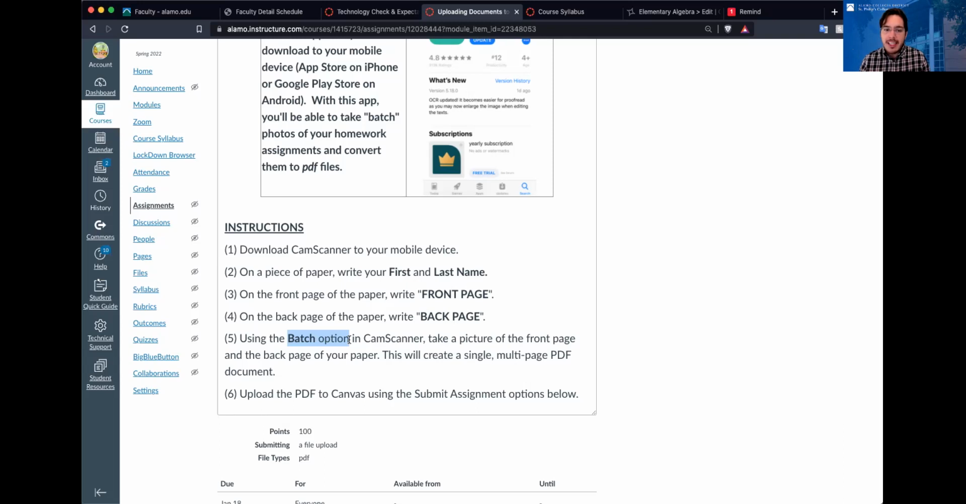Okay, once you've done that, you need to figure out how to get... Is there a code that we had to enter to do this or no? No, you do not need a code for CamScanner. But once you have taken those pictures in CamScanner and created the document, it needs to be a single document. Okay. Then you need to figure out how to move that document from CamScanner to Canvas.